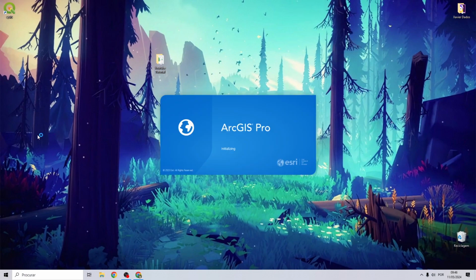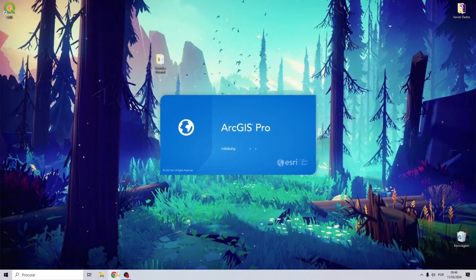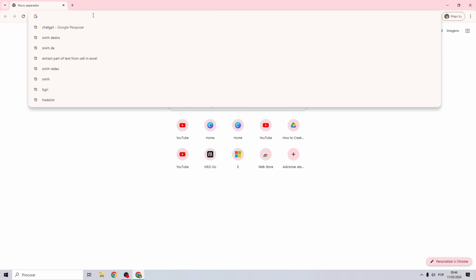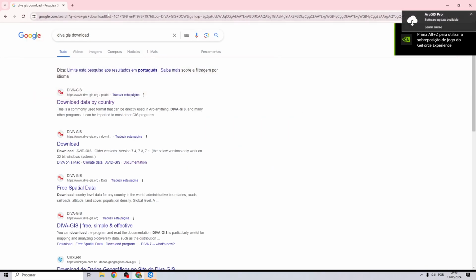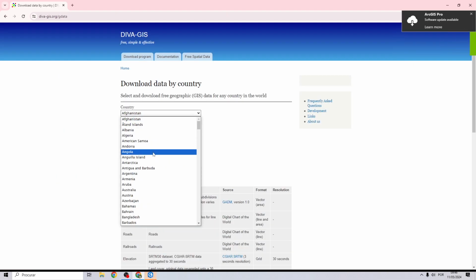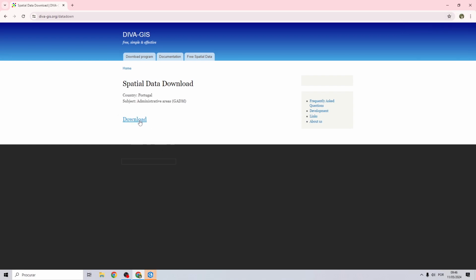While we wait for ArcGIS to open, let me go to my browser and download our area of interest shapefile. So I'll go to diva-gis download. I'll search for Portugal, and we can click OK and then download.